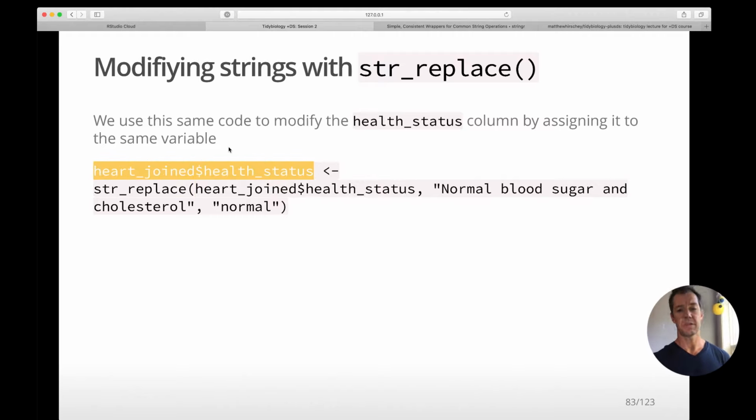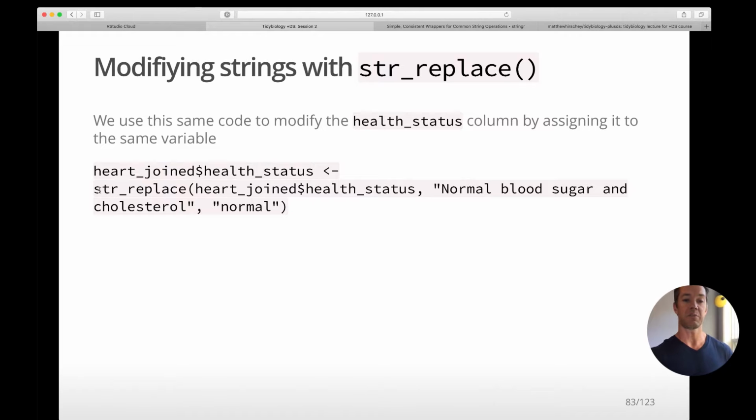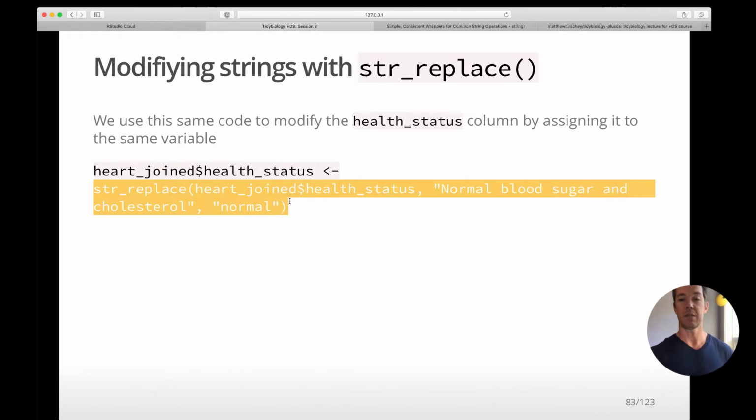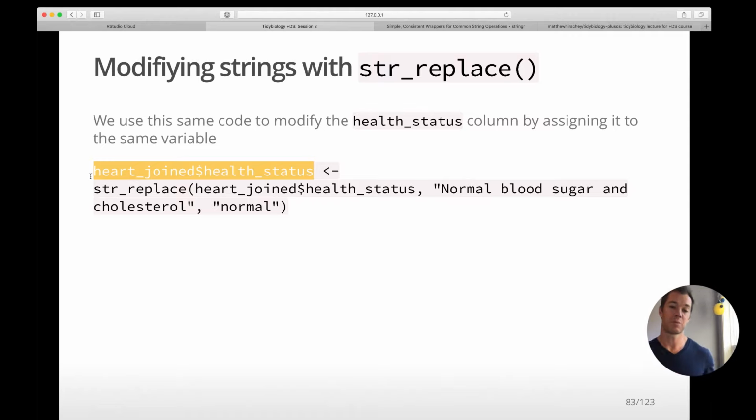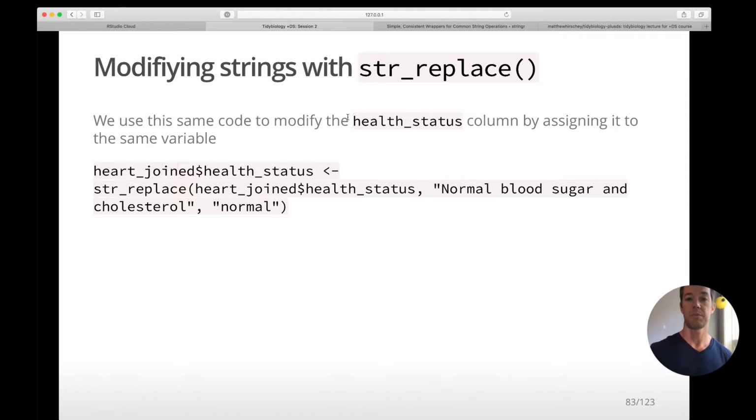We could use some pipes and some mutates and things like that. But the key thing here is that if we just use string replace by itself, it's not going to replace any of the original objects. We need to tell it what to replace, if we want to replace it in the same object, or perhaps we would want a new object, and that would be the way to do it.